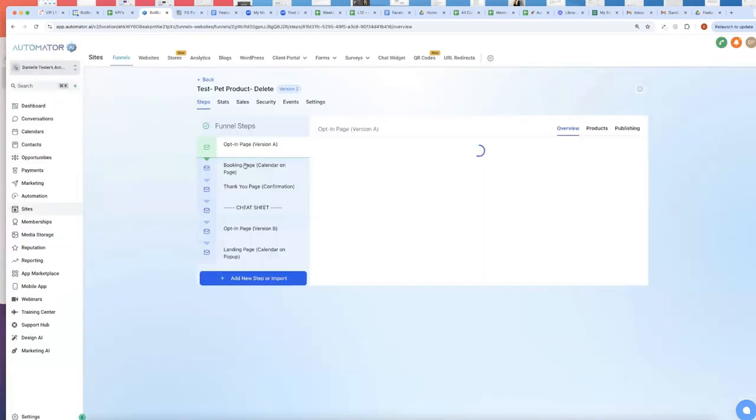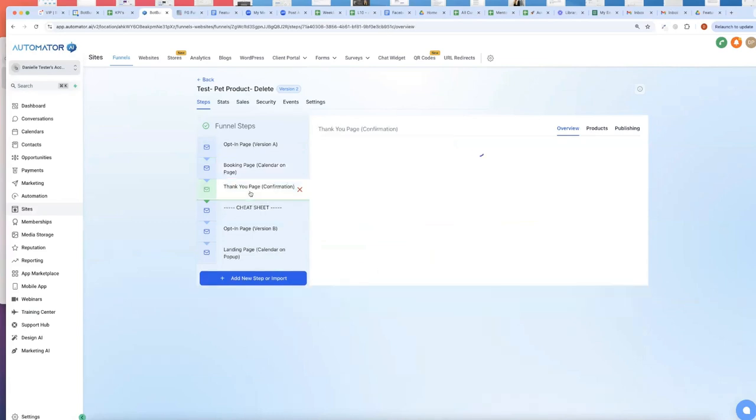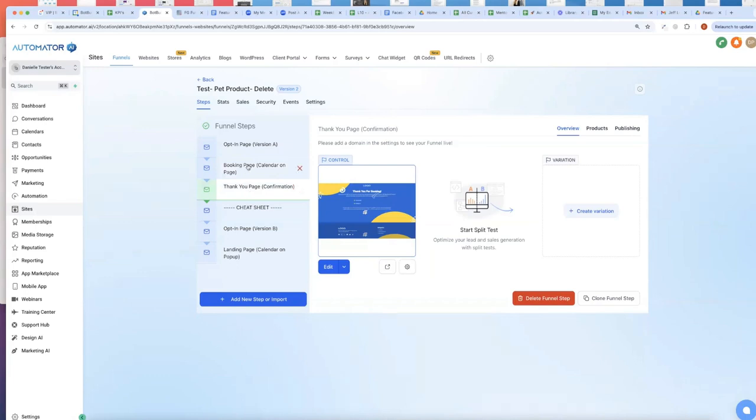Now, on the second page, we have a calendar booking page. So they're essentially going to see the opt-in page. And once they opt in, they're going to go to the booking page, and then they're going to go to the thank you page. And that is the flow of these steps.